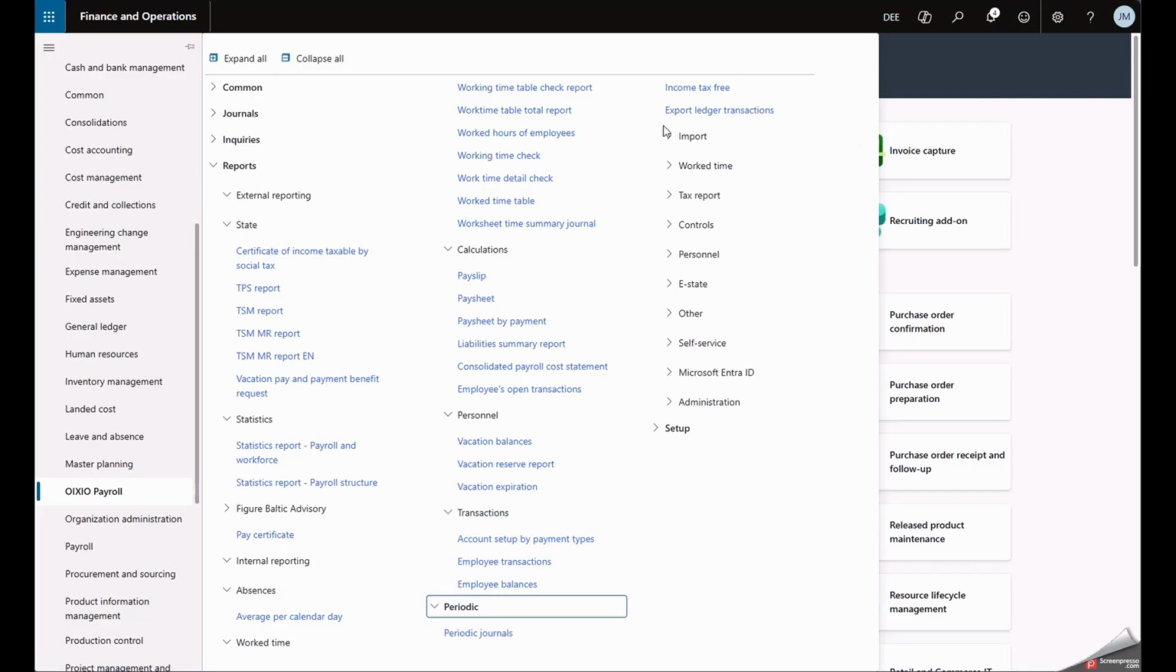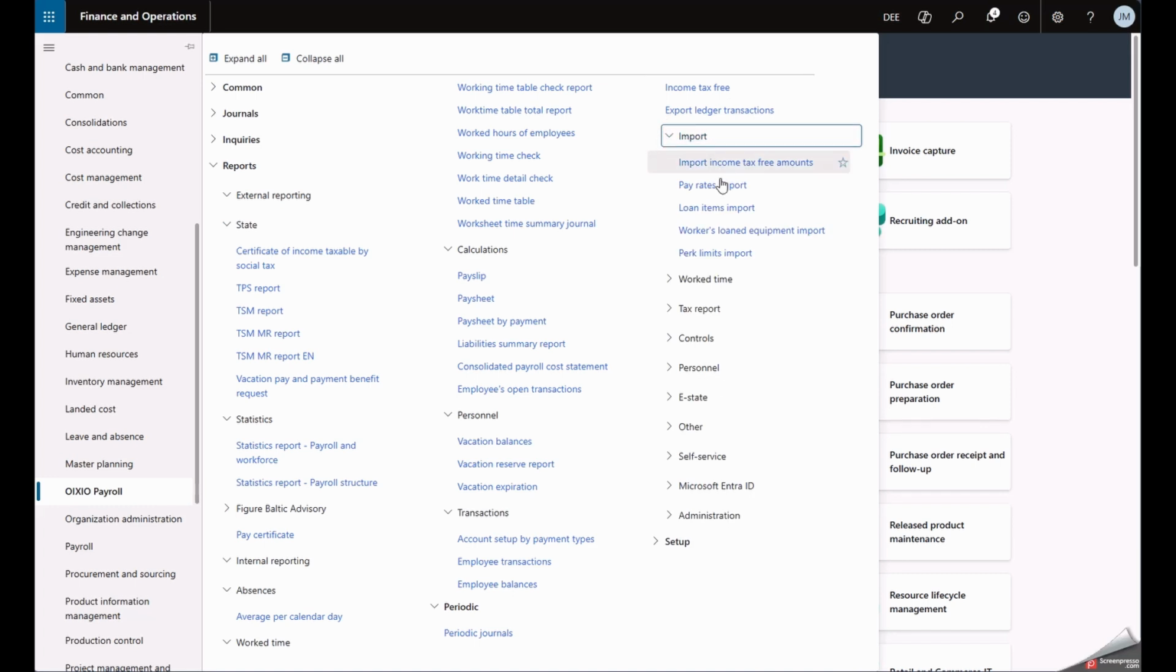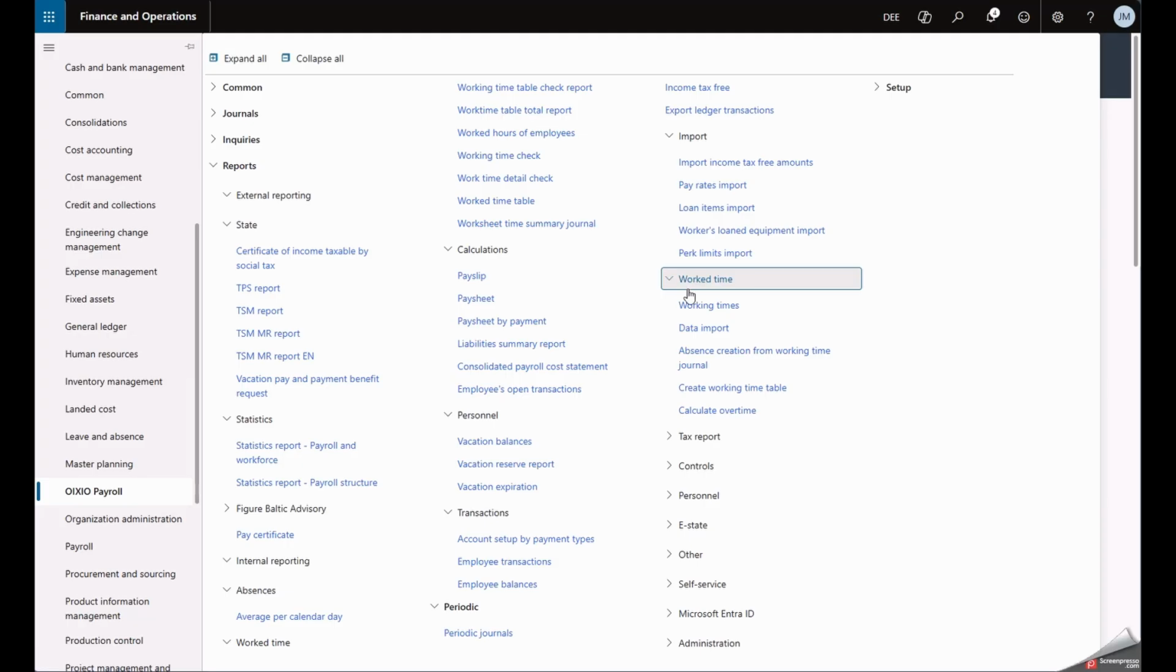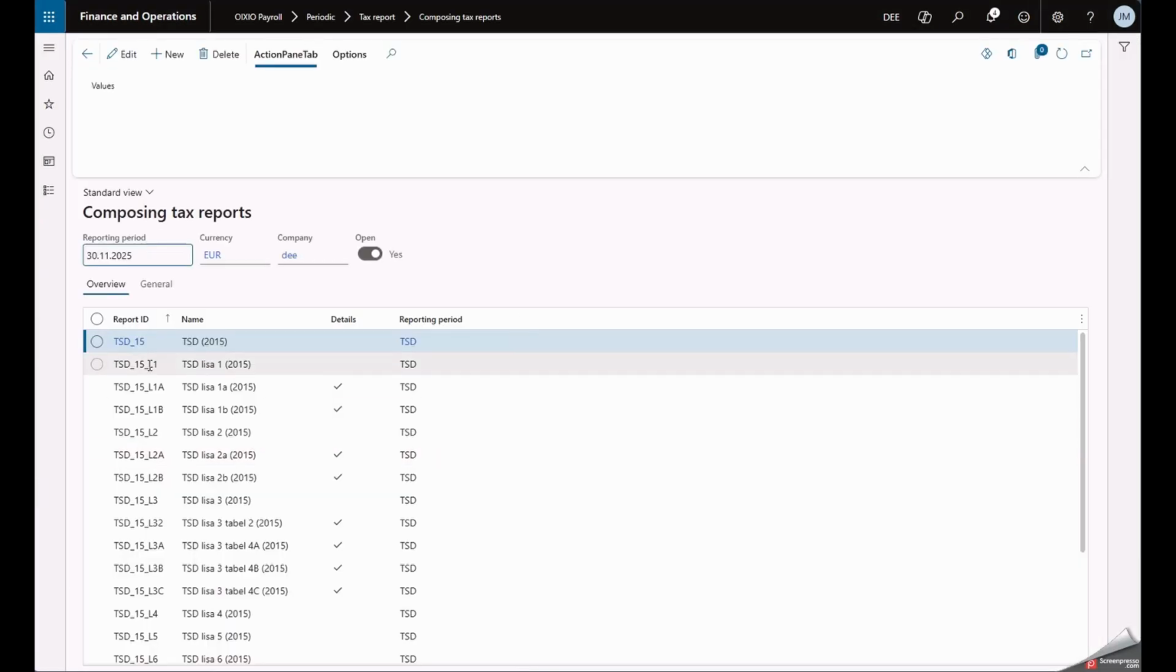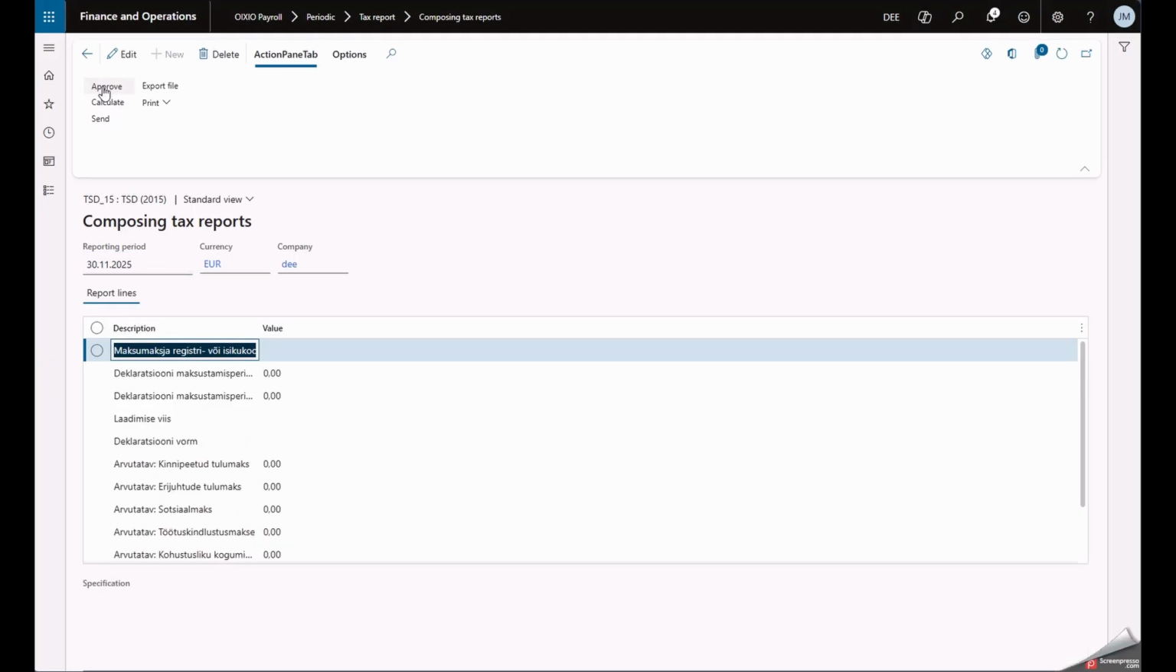Since we are in an Estonian company, Estonian tax reports are shown here. You can submit tax reports directly to the tax office via the eState interface with a single click send button.